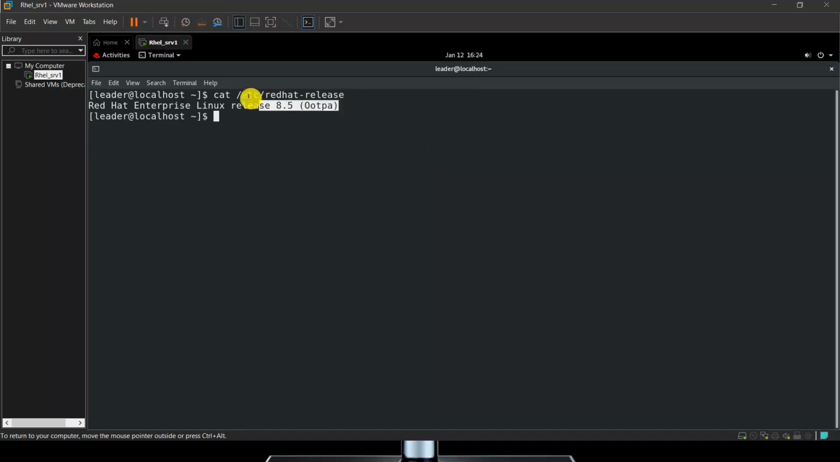Here you can see that the version is Red Hat Enterprise Linux release 8.5, which means 8.5 is successfully installed.